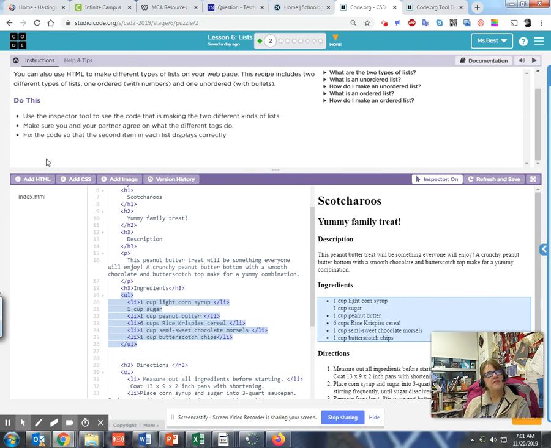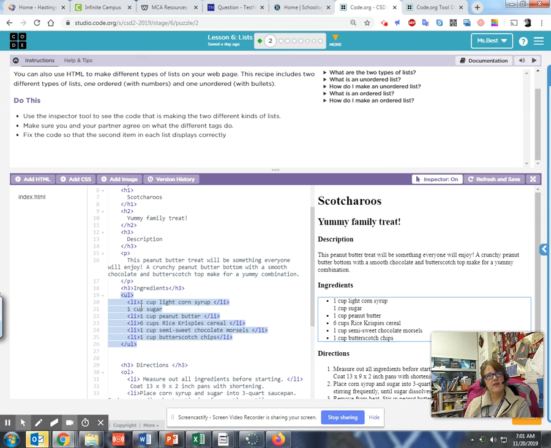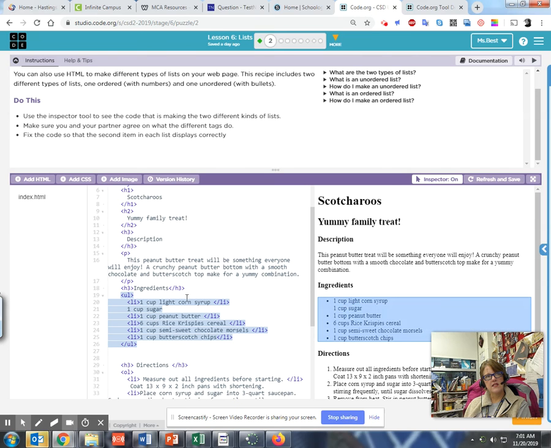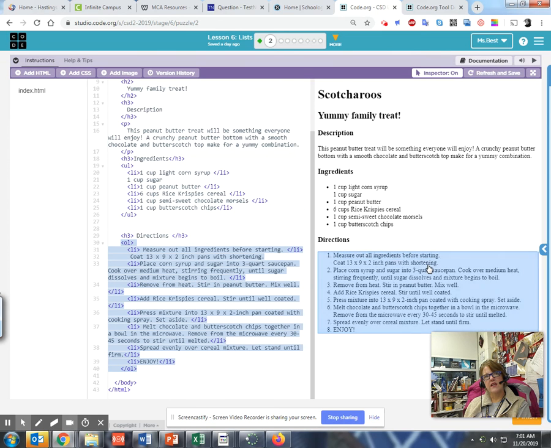And then it says fix the code so the second item in each list displays correctly. So as you take a look at what's going on here, take a look at this first list. It's unordered. So as I'm hovering over all of this, I can kind of see this structure. But the second item, 1 cup of sugar, you have to fix that because it should have a bullet point in front of it. As you scroll down further, there's a second list here in the directions, and this second item should be the 13 by 9 pan, and it doesn't have a number 2 there.